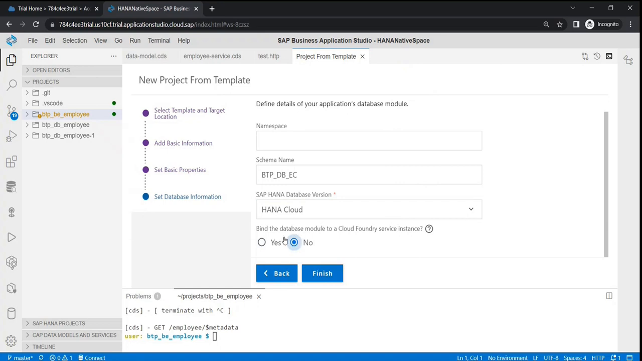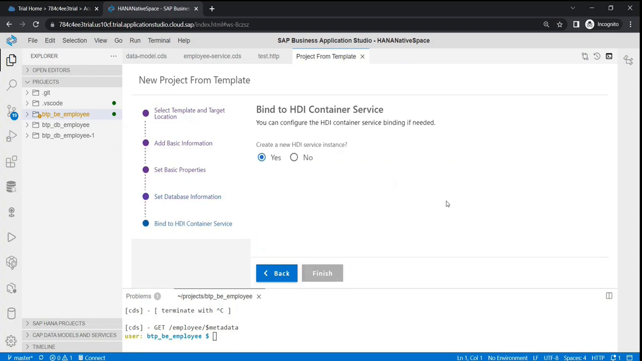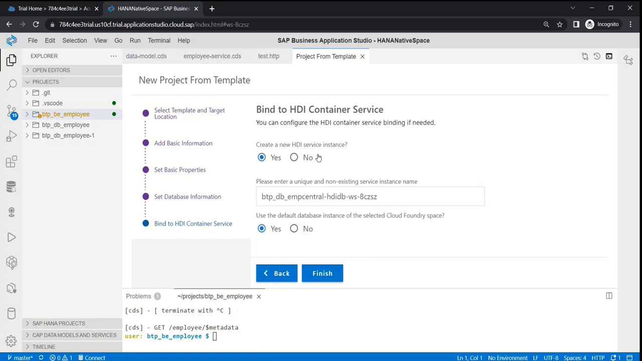And we would be right now not generating any Cloud Foundry instance. If we generate like this, we would have a HANA Cloud. Now this is my schema name. If I just go one more step further, then it would ask whether you want to generate any HDI.